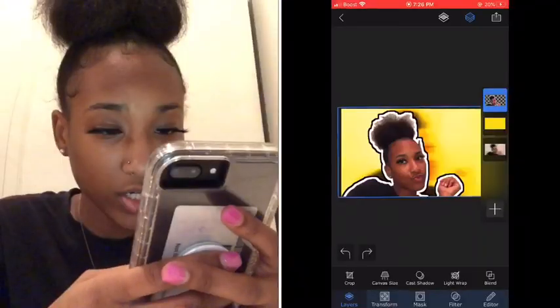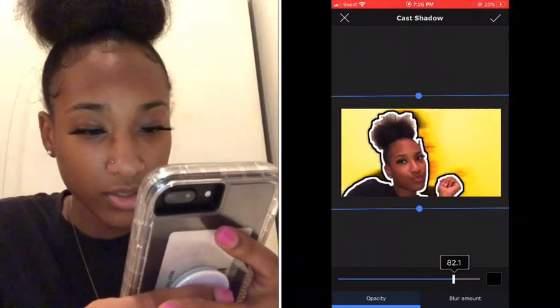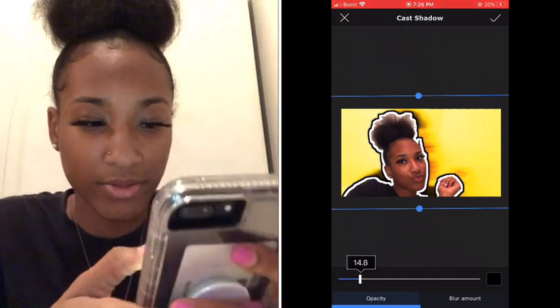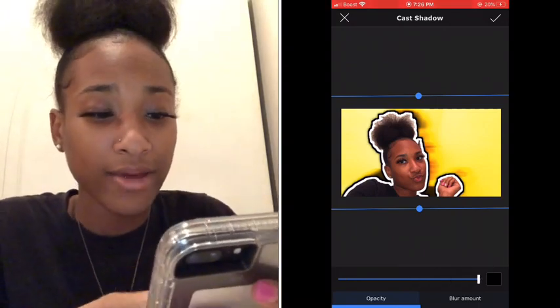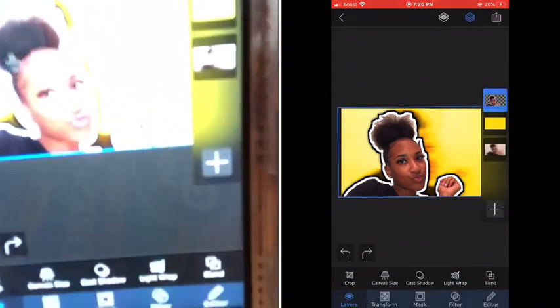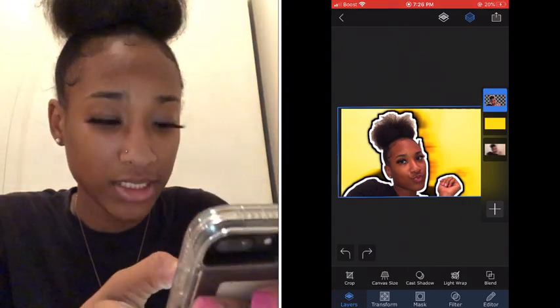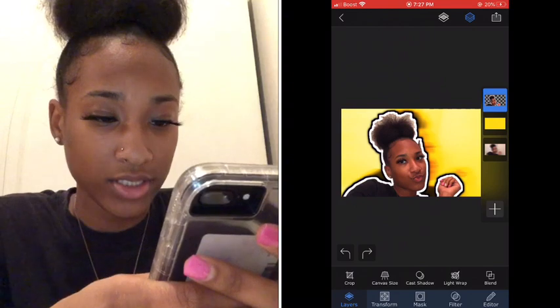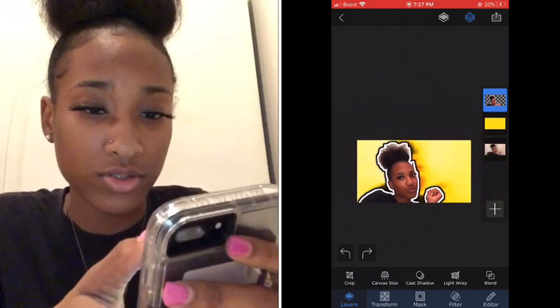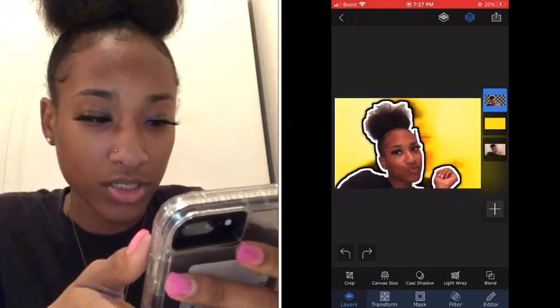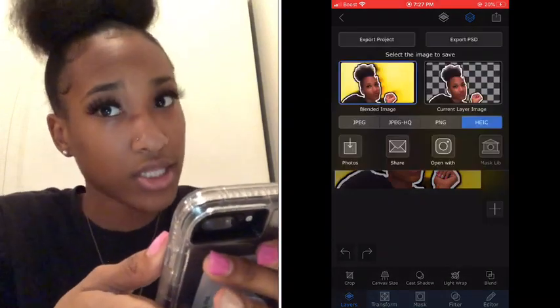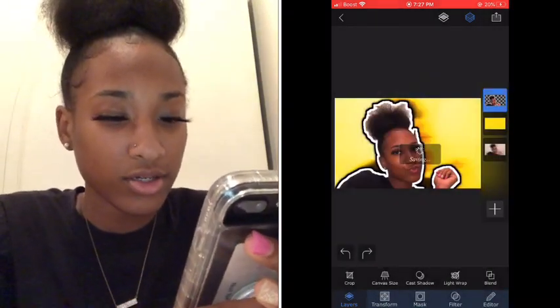I go to cast shadow, probably make this, you see how it just changes the background, probably up that all the way. And then after that, this is how it looks so far. Then after that, basically, I'm really done. That's how it looks now. I'm done with this one, so basically go there and then go to photos, saving, check.